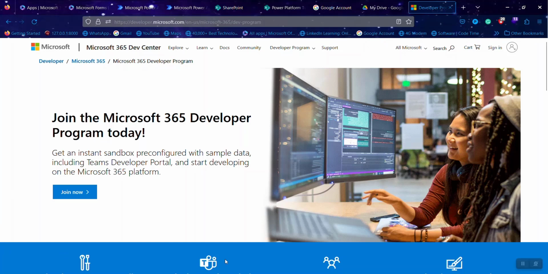So there's the Microsoft 365 developer account. You click on join now, and use your Microsoft account to register. So sign in with your Microsoft account. Make sure that you have your first and last name in your Microsoft account; go to the settings and make sure it is there. Once you are done, come here and click on join now and you register.